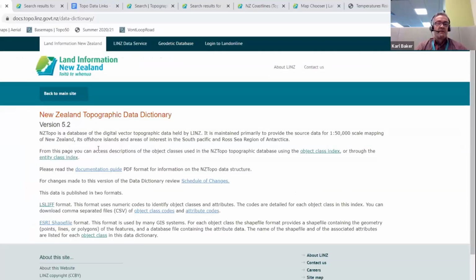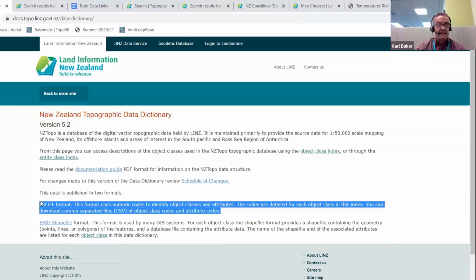Right, so the New Zealand Topographic Data Dictionary. This explains all the information that's actually on our maps. Not many people are aware of it, and we don't really maintain the site because we still say we deliver it in LIFF format. We've only just recently had the ability to actually change the site. So that's one of the things that we're going to update. But most of the other stuff is up to date and good.